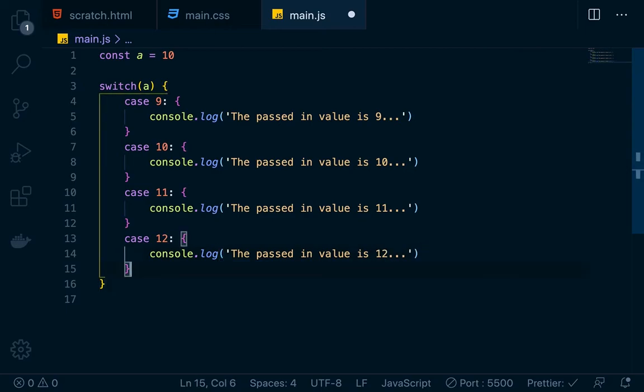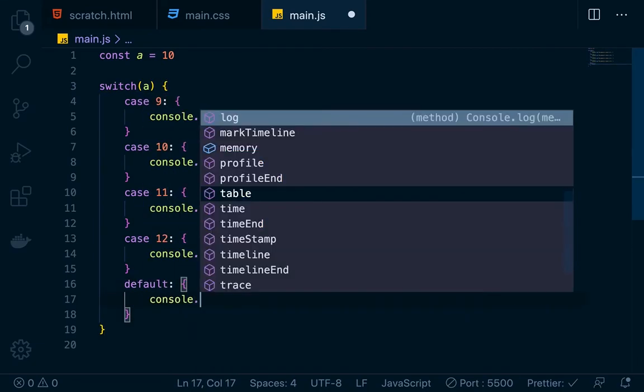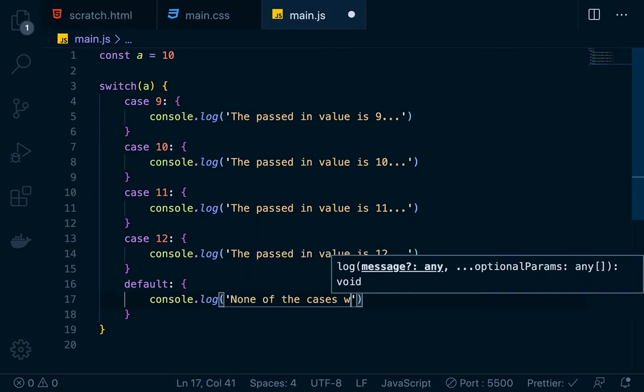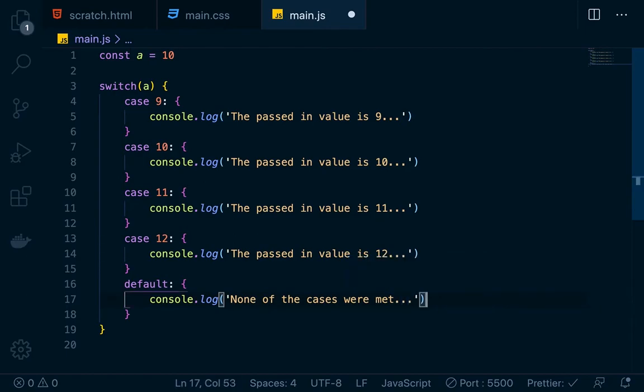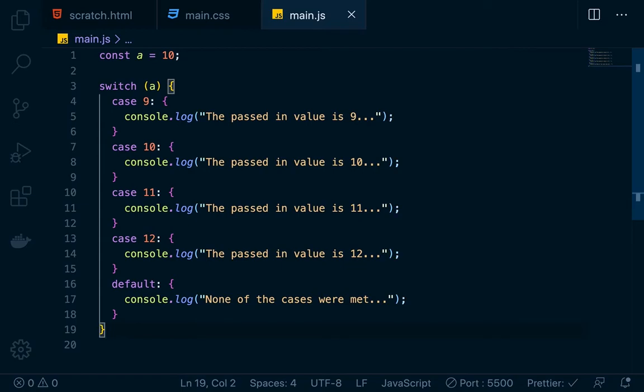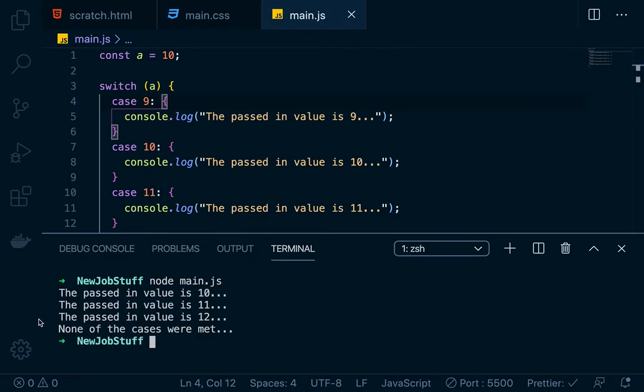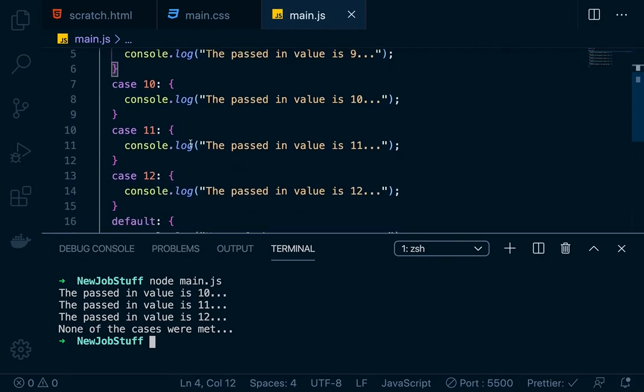Every time you run a switch statement, you're also going to want to have what's called a default. Our default is just going to console.log none of the cases were met, so whatever was passed in isn't a case. If we run this, we'll do control option tilde to open up our integrated terminal, and we'll run this as node main.js. Did I save that file? We'll go node main.js.